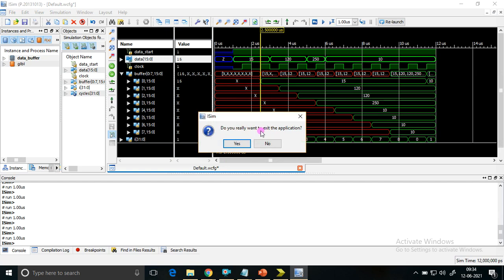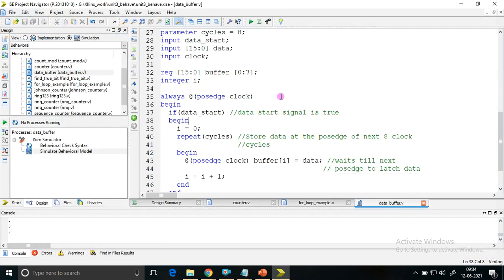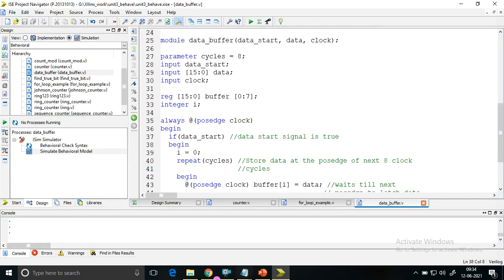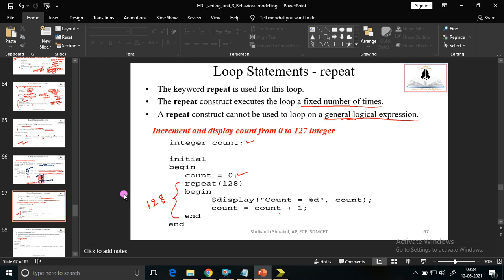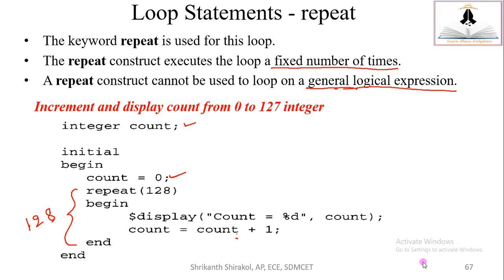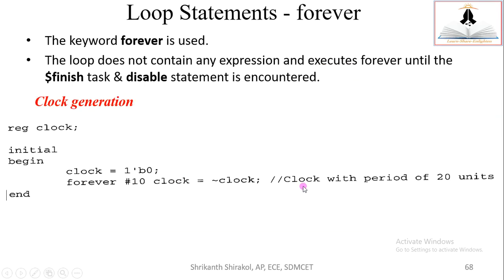So this is the simulation of the repeat statement with somewhat increased complexity in the code, because the previous code was very simple, so I thought to take this. Now we shall go to the next one, forever, and the last loop statement. It's the last loop statement.